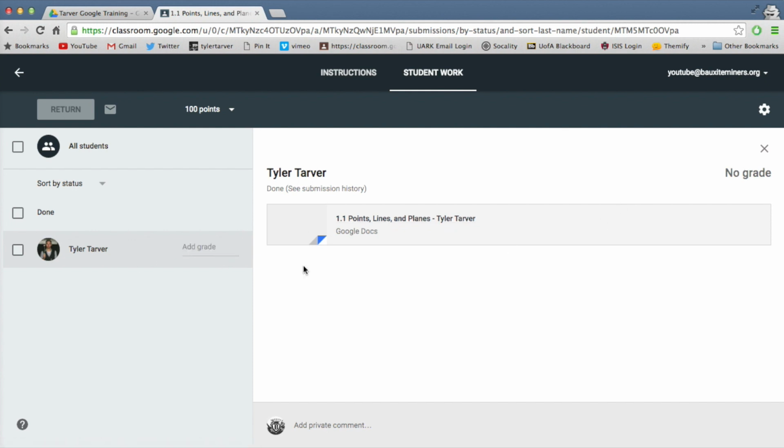Say they got a 20 out of 100. I don't want it to be worth 100. So let's say I want to change the points. I go up here, change the points to make it worth 25. Update the point value, boom, 20 out of 25. And you can just go through and grade all these.